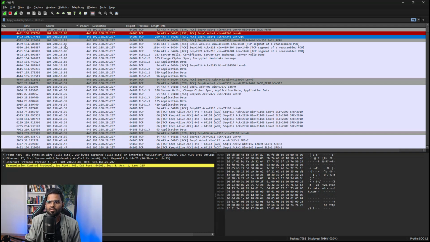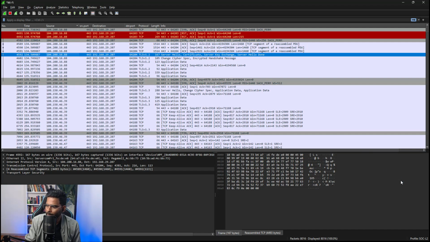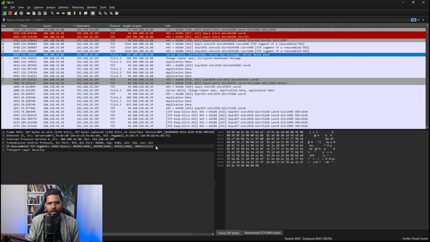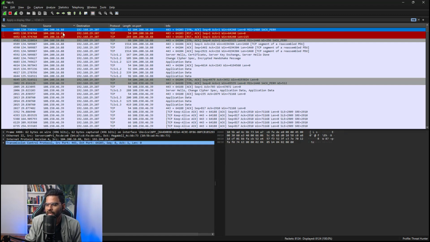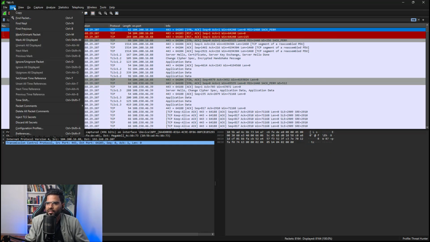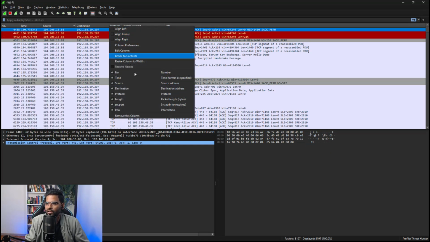This is what they are comfortable with. Okay. If you want to do it from the threat hunting point of view, or maybe malware analysis or something like this, you can customize your columns again, right? You can come here and again go to the column preferences.